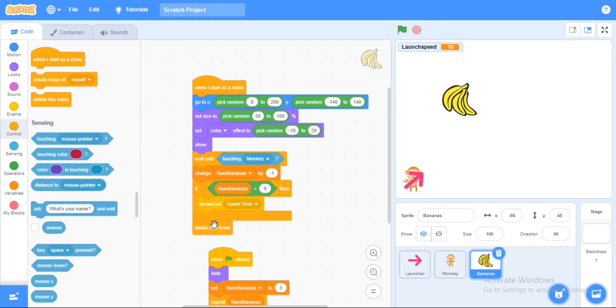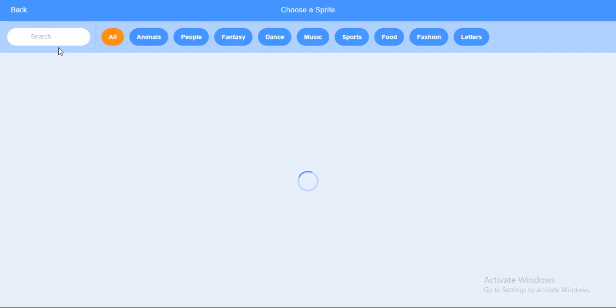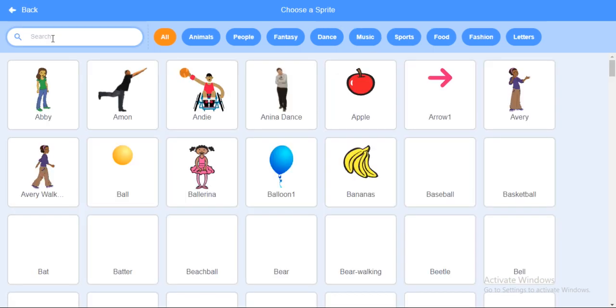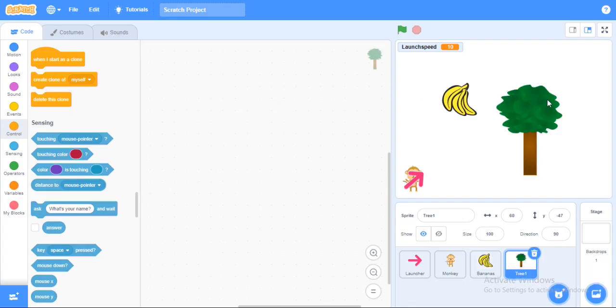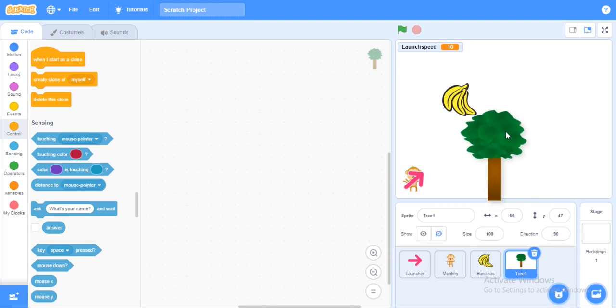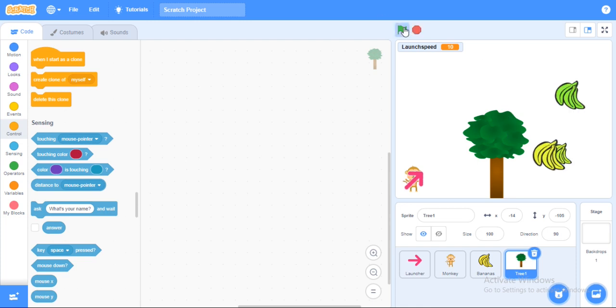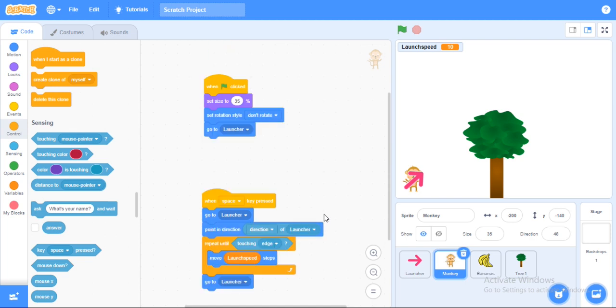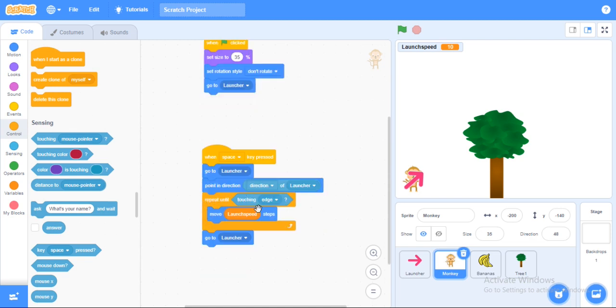We need an obstacle because the game is too easy. Now from choose a sprite we will pull out a tree 1 sprite. And we will place it at the off center left side of the screen. At the moment the monkey can fly through the tree as I am showing you. We need to change the code. Now in the monkey's code we will go to this repeat until block.